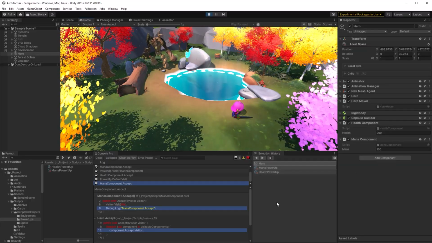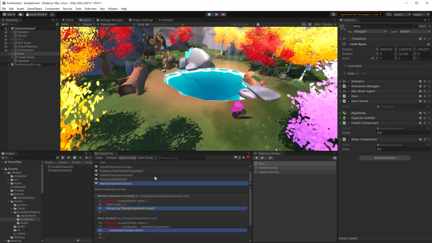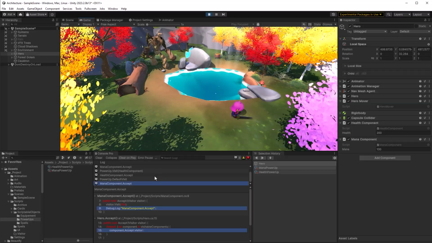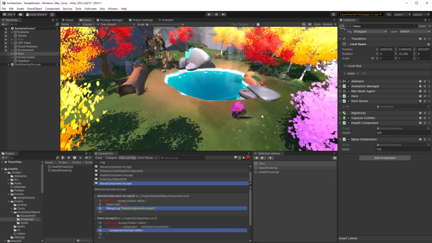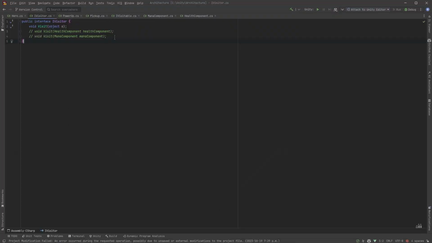We visit the other one. Now nothing happens because there was no health value to change and the mana component simply ran the default visit. The benefits to this, of course, is that we have a small interface. So the real benefit here to the reflective visitor is that our interface is super small.